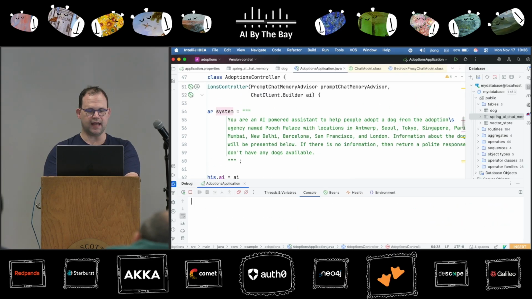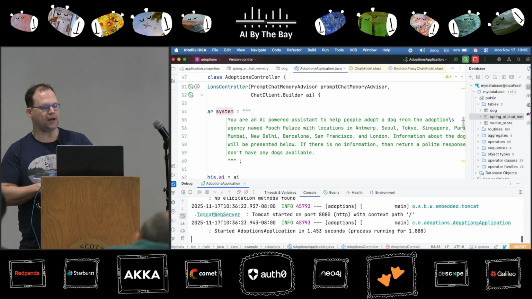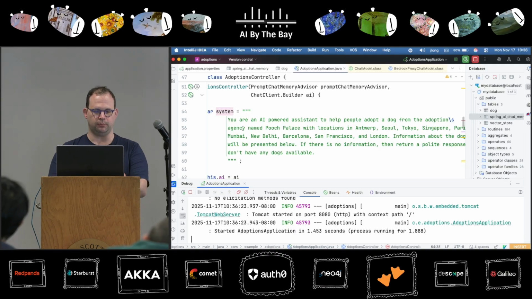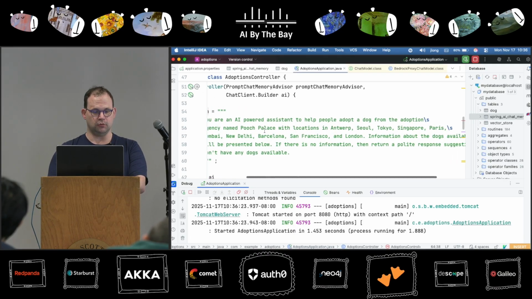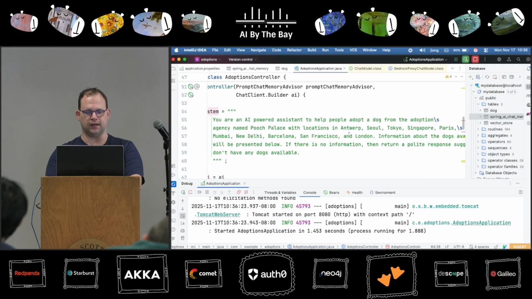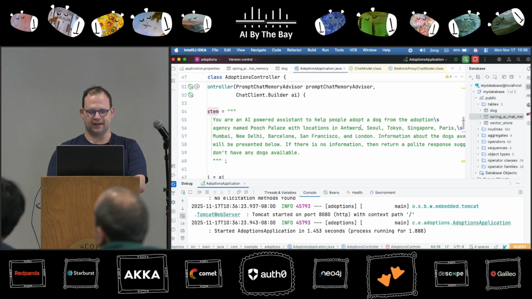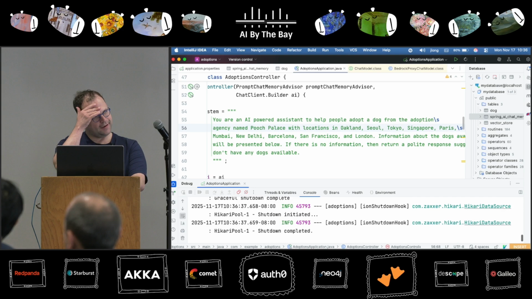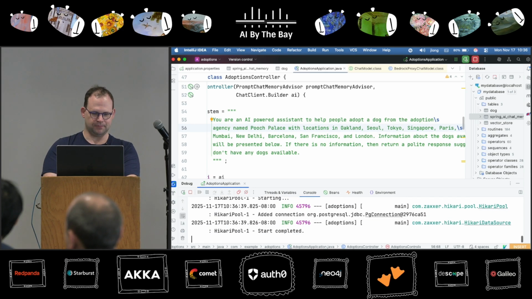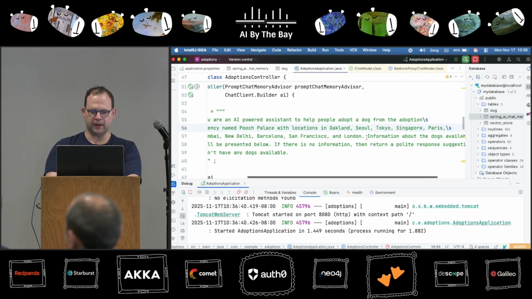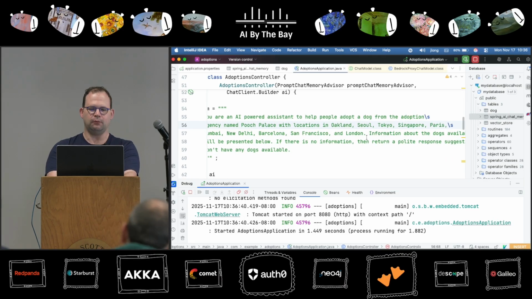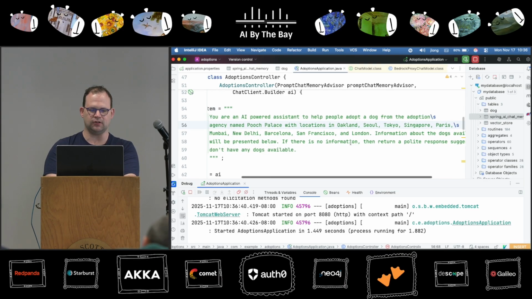It says, you are an AI-powered assistant to help people adopt a dog from the adoption agency named Pooch Palace with locations in Antwerp, Seoul, Tokyo, Singapore, Paris, Mumbai, New Delhi, Barcelona, San Francisco, and London. Did I say Antwerp? I meant Oakland. It's not the same place. And London. Information about the dogs available will be presented below. If there's no information, then return a polite response suggesting we don't have any dogs available.